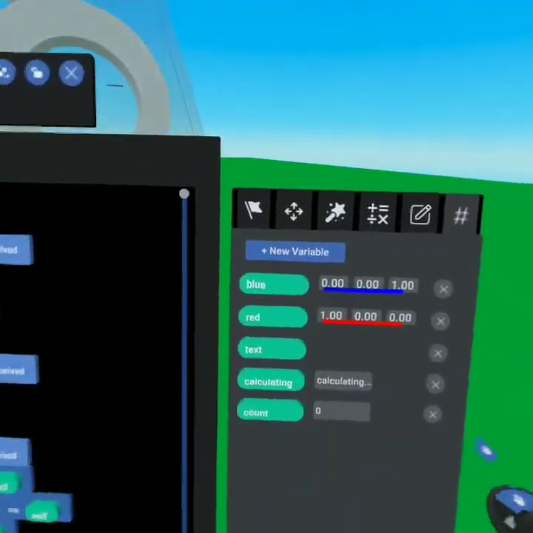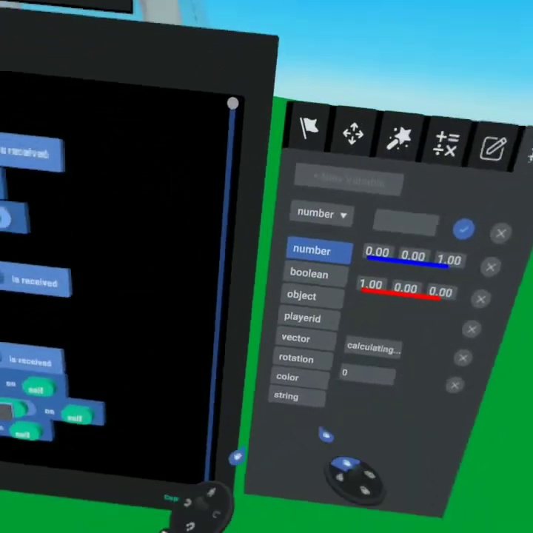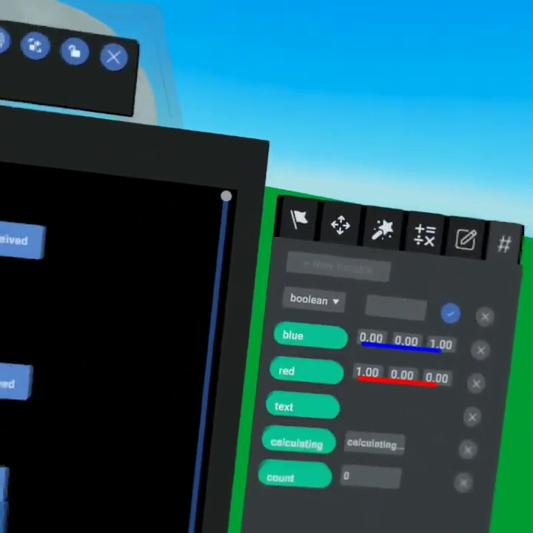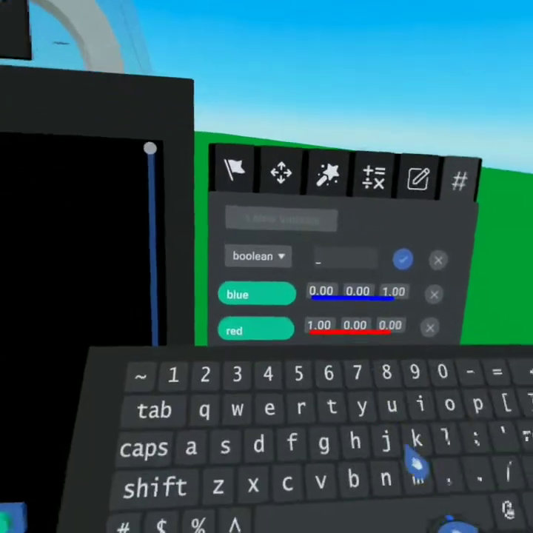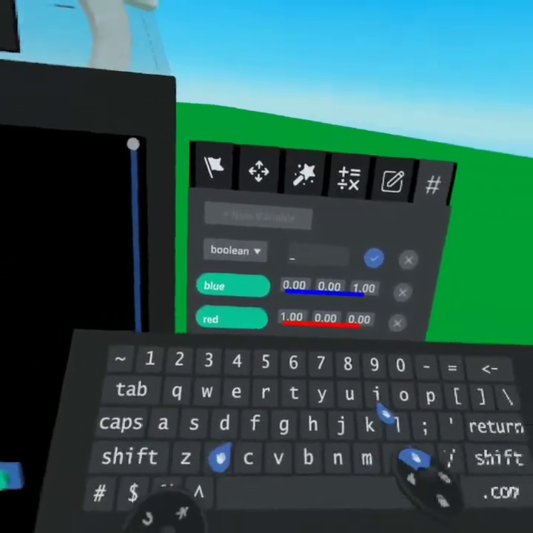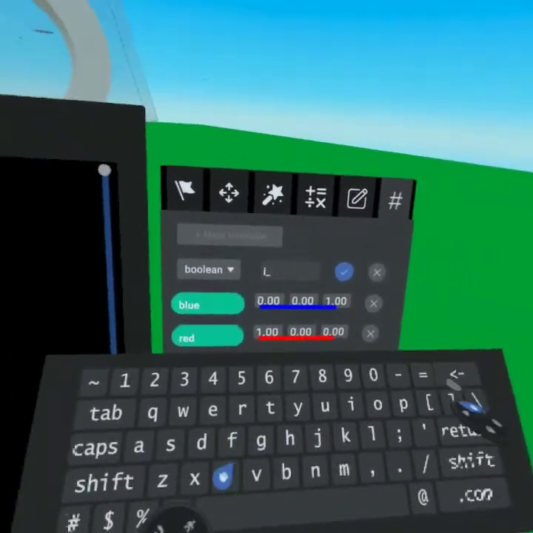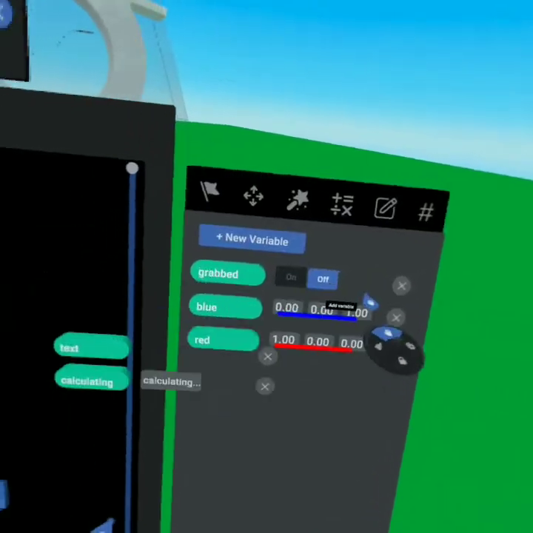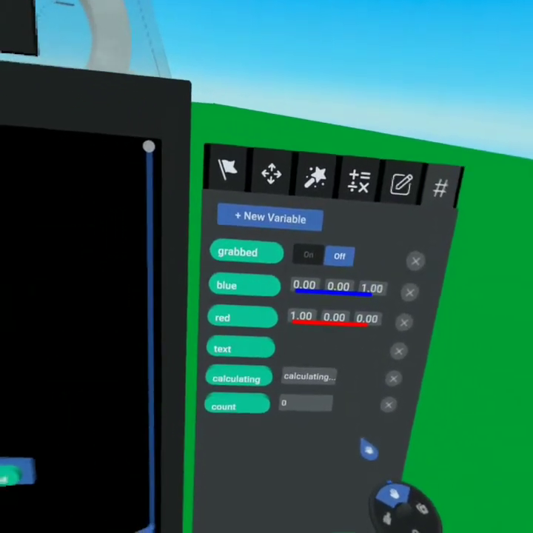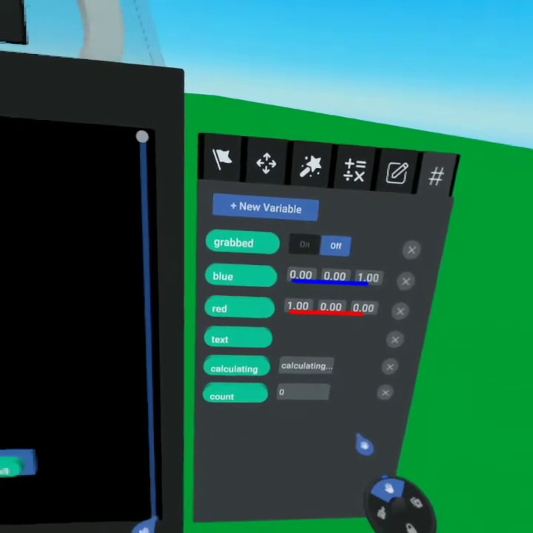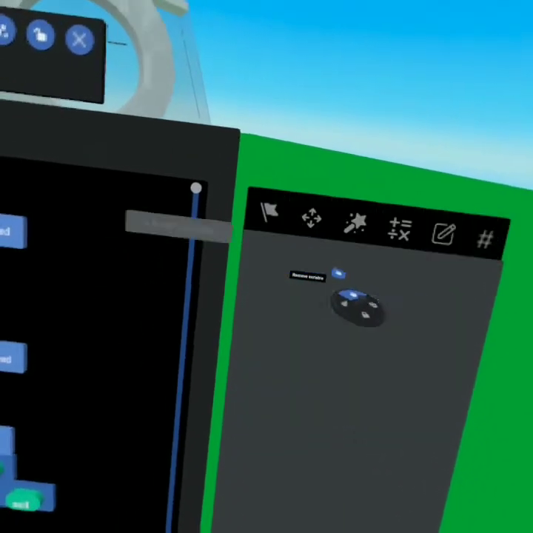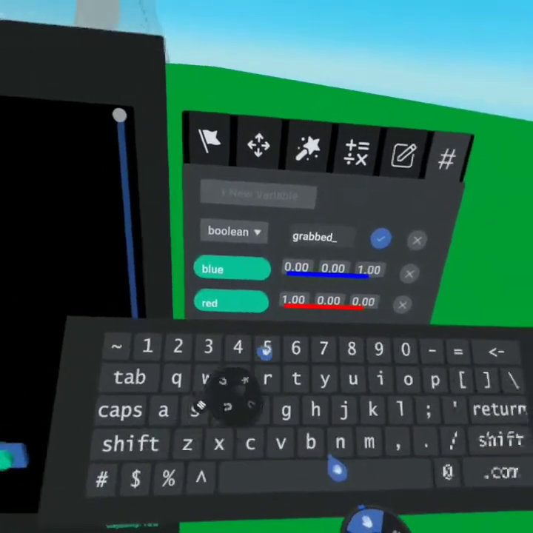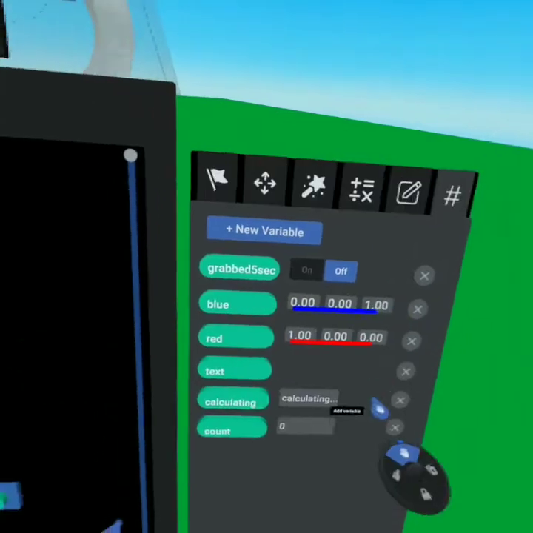One of the last variables that I want to go ahead and cover, just because a lot of these are self-explanatory now that we've covered a lot of this, is the boolean. Boolean is one of the questions that I've had a lot of times. So we can say, for instance, grabbed. Well, let's change that back. Let's say grabbed 5 seconds.